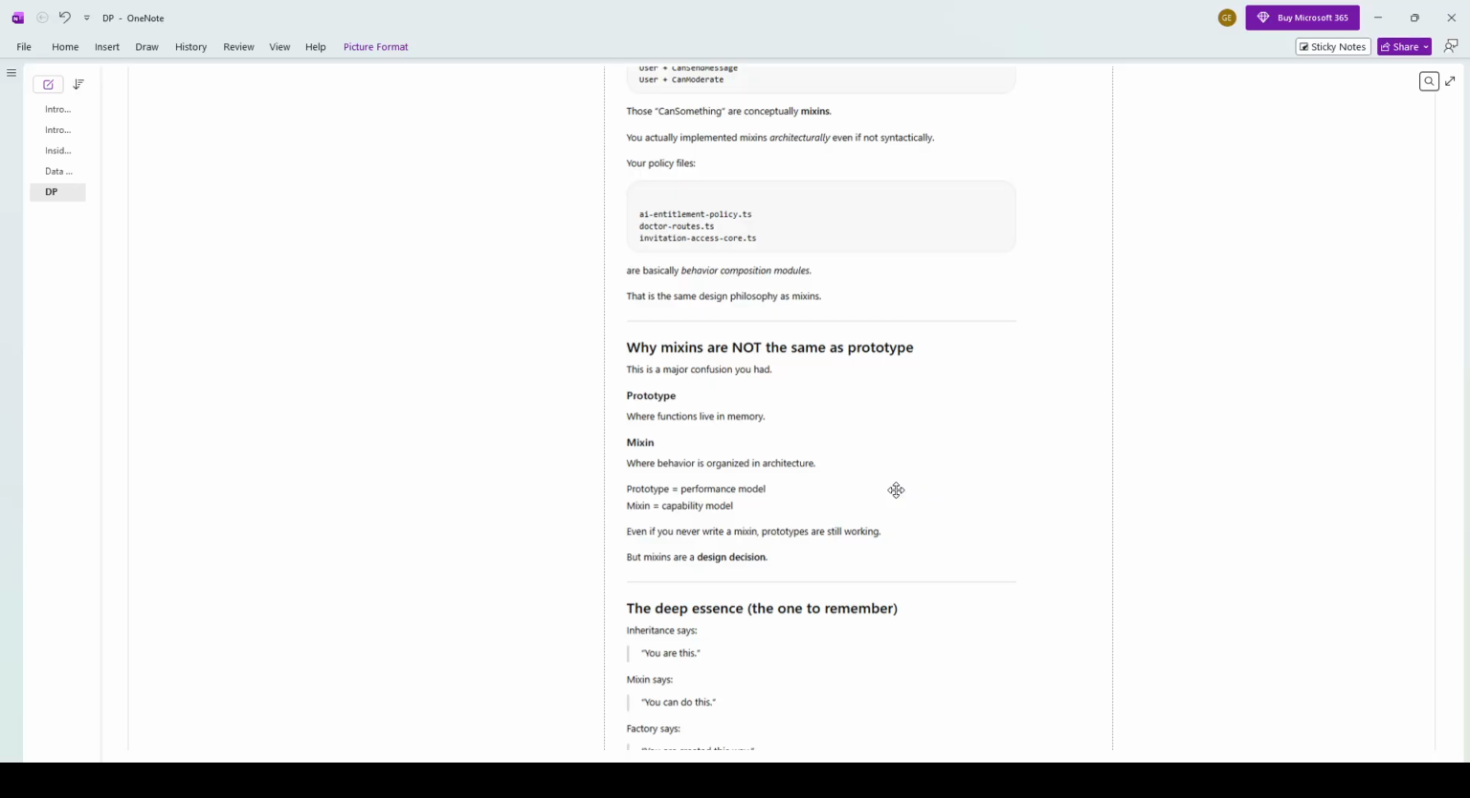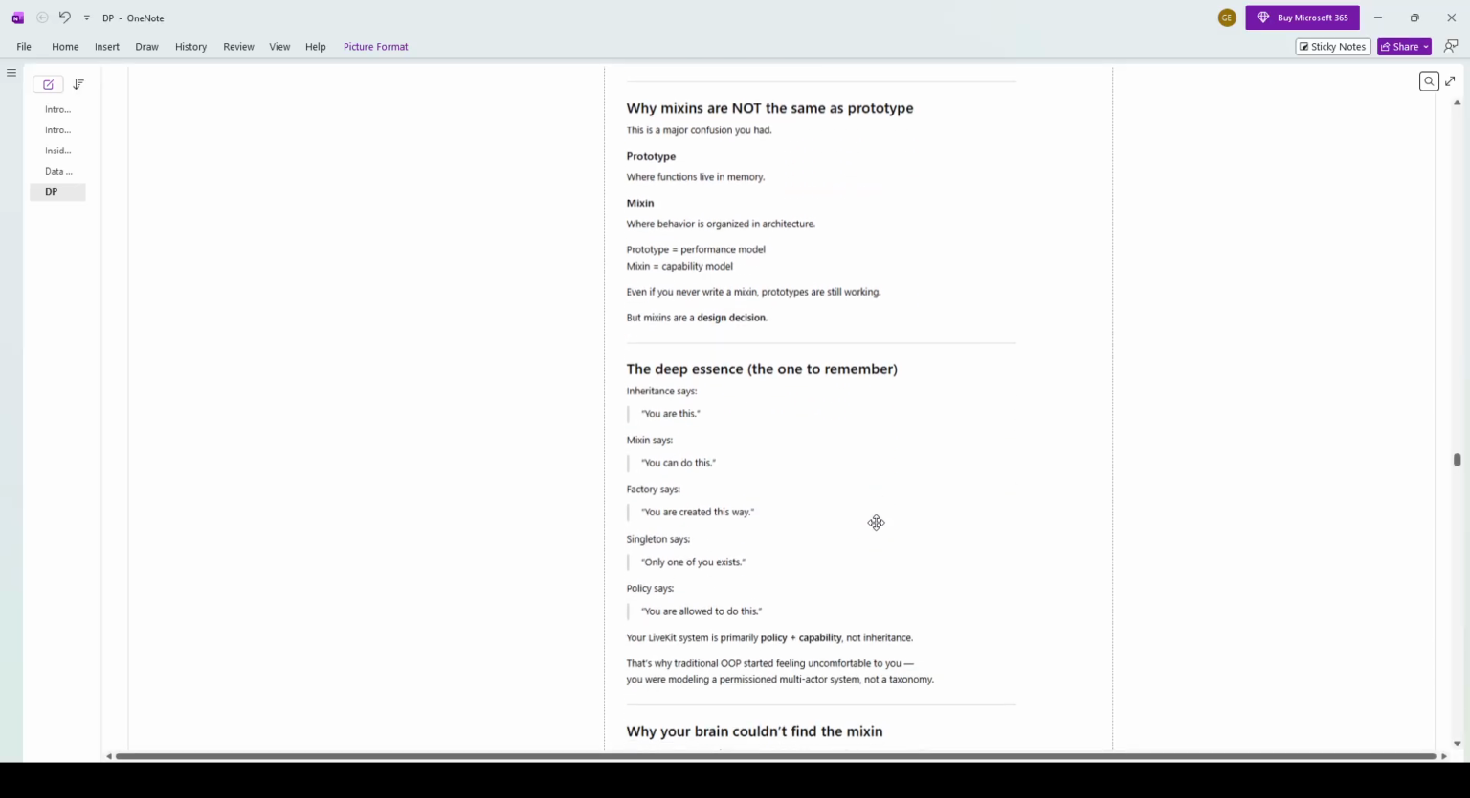Why are mixins not the same as prototypes? This is a major confusion you had. Prototype is where functions live in memory. So again, a prototype is where functions live in memory. So at what address does that function currently live in memory? Mixin is where behavior is organized in architecture. Prototype is the performance model. Mixin is the capability model. So how would you organize the behavior in the architecture depending on your specific use? So even if you never write a mixin, prototypes are still working, but mixins are design decisions.